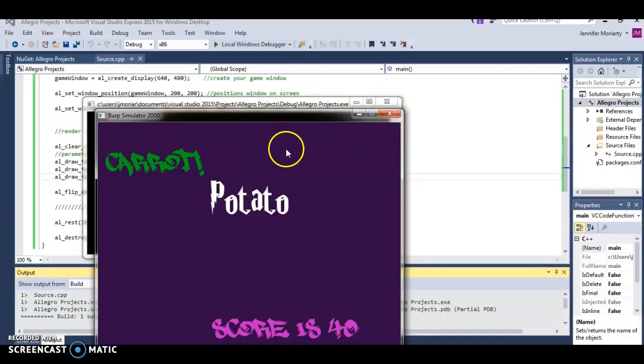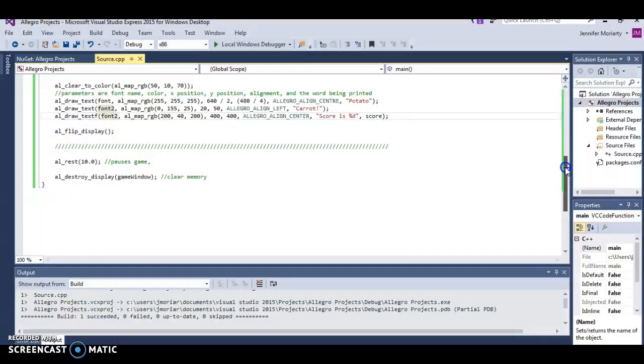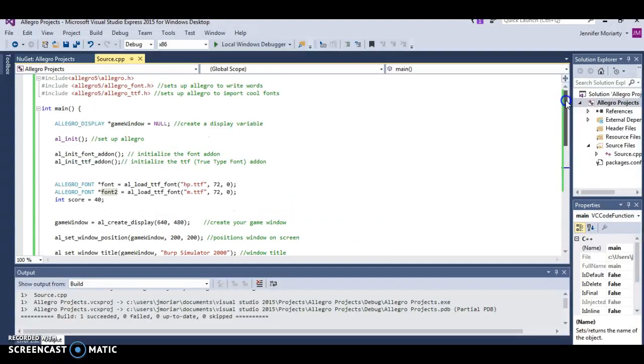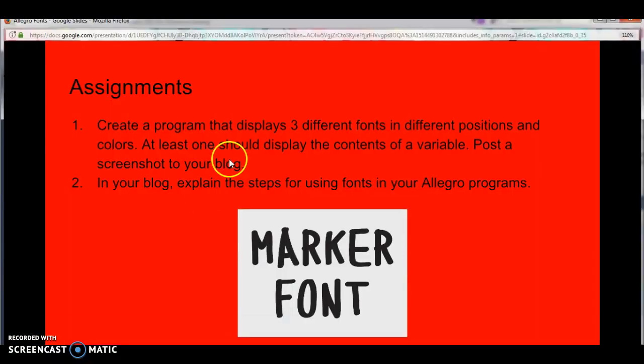And if this was an actual game with a game clock and a game loop and the score was changing, you would actually see this change on the fly. And you'll see that happening hopefully later on when you actually start making games like Pong and Breakout and so forth. Great. All right, so hopefully at this point you're pretty comfortable writing programs with fonts.